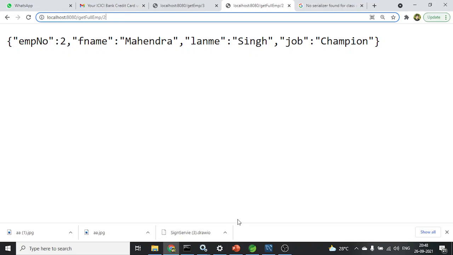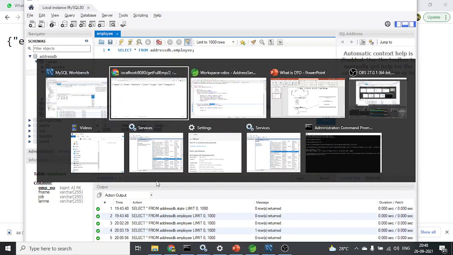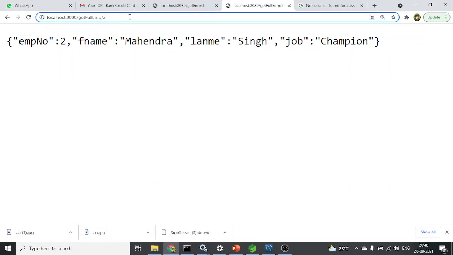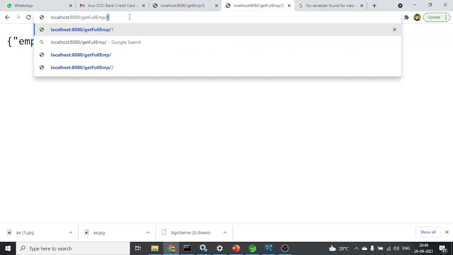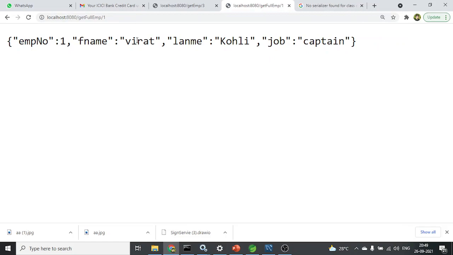This is the database, the employee database, in fact the employee table. The employee table has two rows: Virat Kohli as the fname and lname, job is captain, then Mahindra Singh as the second row. If you look at this, get full emp slash 1, the employee number is being represented as a path variable.